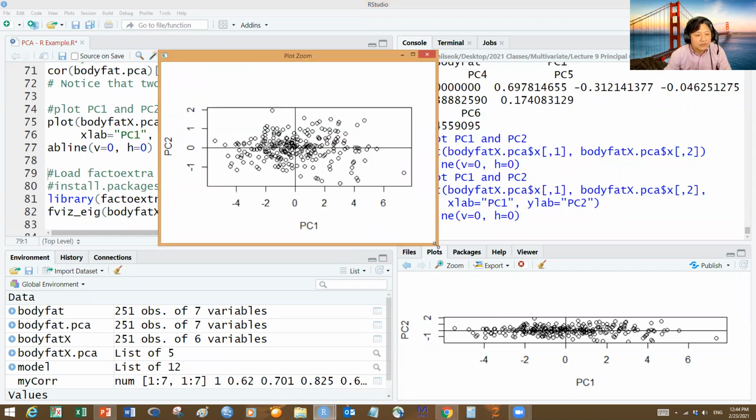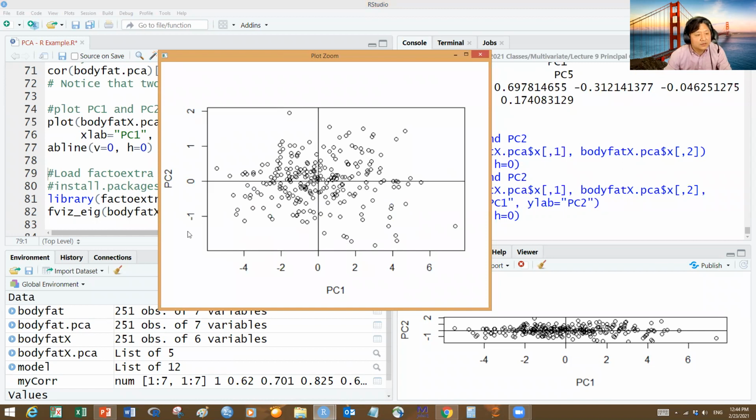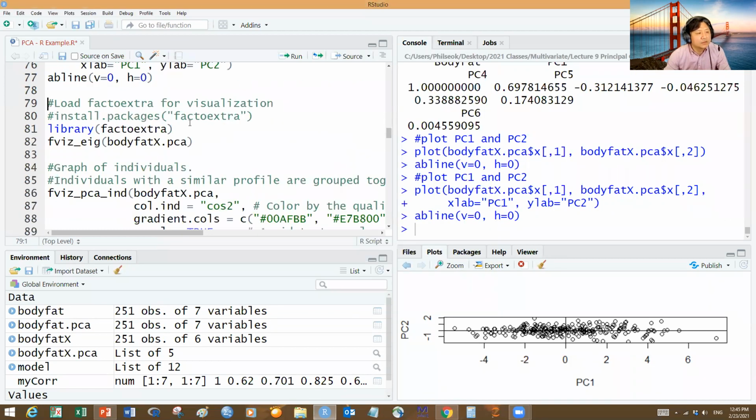Okay, so this is PC1 and this is PC2. The data points, so definitely we can see PC1 has larger variance than PC2, right? So if you want to check the PC graph, you can plot like this. And now we will see some PCA.